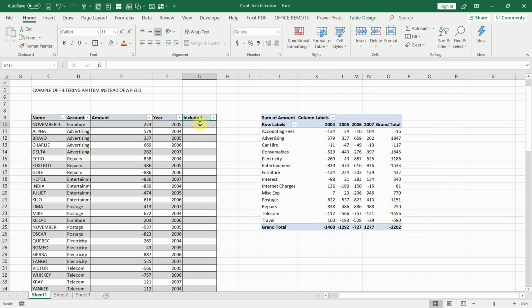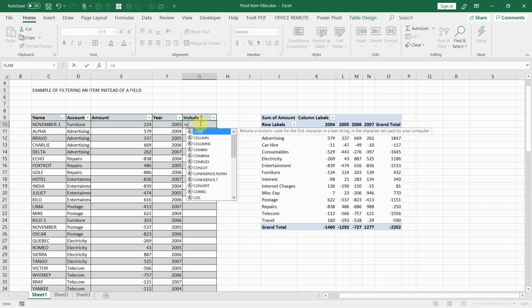So the first thing we'll do here is to find out how many times a particular account has a positive value, or how many times does it have a negative value. You can go either way. If you find out how many times it has a positive value, then any account that has no positive values should be included. So let's go that way. So we go equals COUNTIFS.